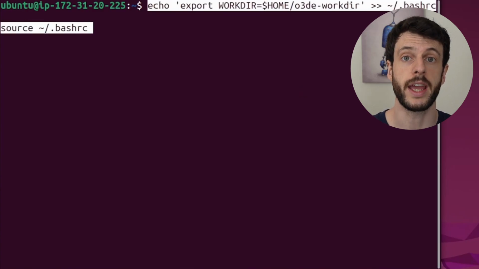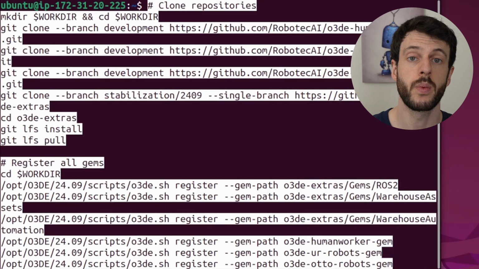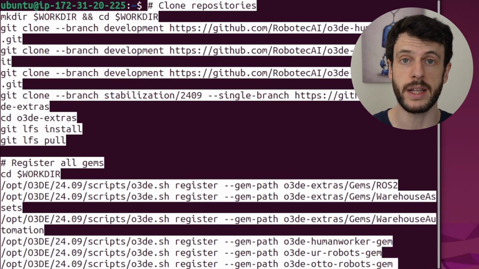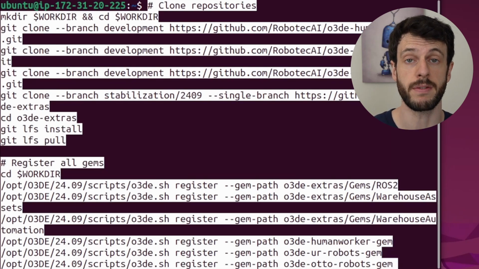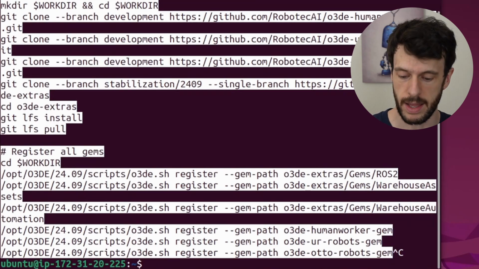So we're again going to create another environment variable and then source that environment variable. Next, we're going to check out all of those gems, those extras, including the human worker gem and a few others. With this set of commands, we're creating the work directory, checking out all the code that we need into it, and then registering all of those artifacts with the O3DE engine so that it knows where to find those gems on the system. We're also, as part of this command, using git LFS, which is used for downloading large files that Git isn't well built to deal with. So if we execute this, once complete, we'll have all of the dependencies needed to build the level.